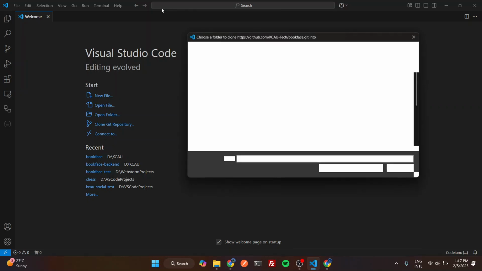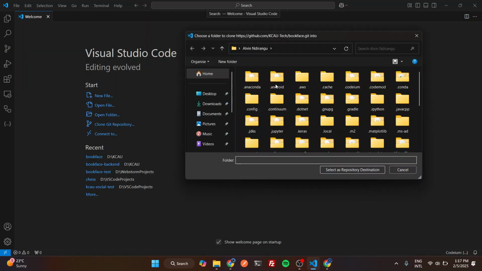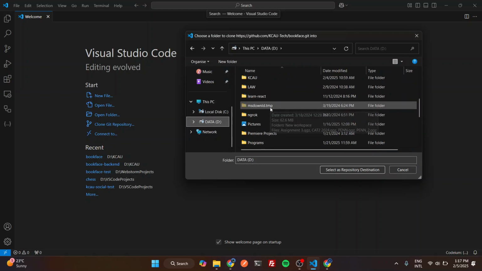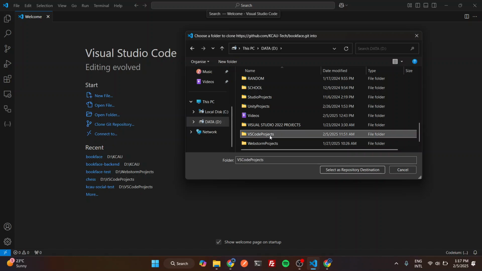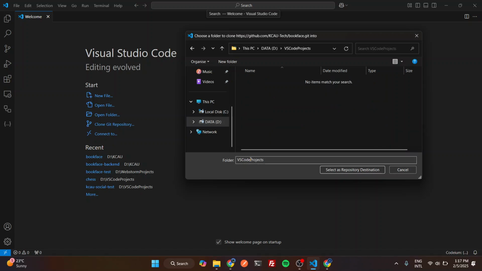that you fetched from GitHub. Once you press enter, it will ask you where you want to clone this project into. So you can go and choose the folder. I've chosen VS Code project. That's one way of doing it. And then you select repository destination, and then it will clone the work for you.